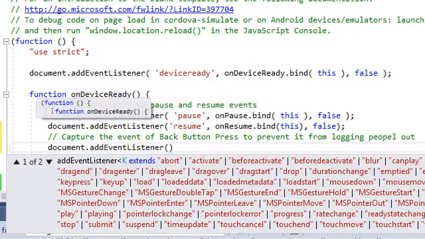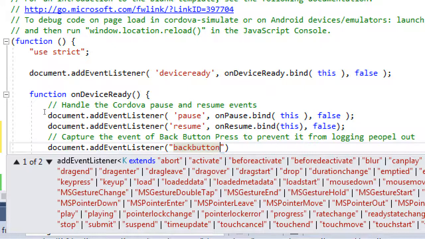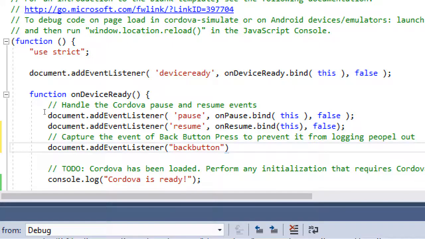Well, the one we want in quotes is back button. It's actually not one of the built-in ones. This is specific to Cordova. These that pop up are like the basic default built-in JavaScript ones. Back button is not a basic built-in JavaScript event. It's a Cordova event that we can listen for. So this is when you can press escape to ignore the suggestion.